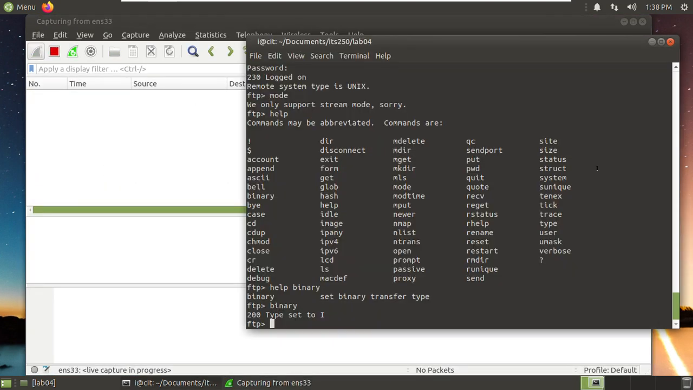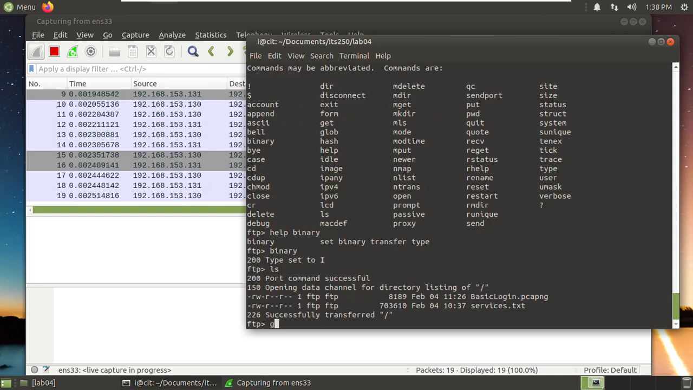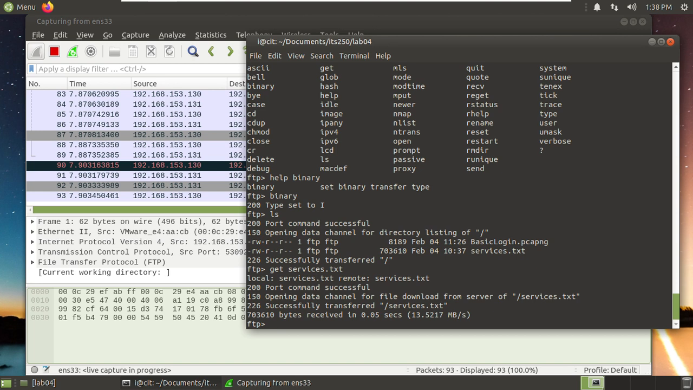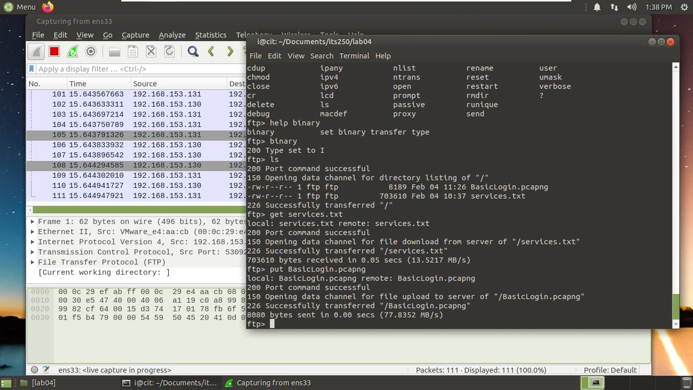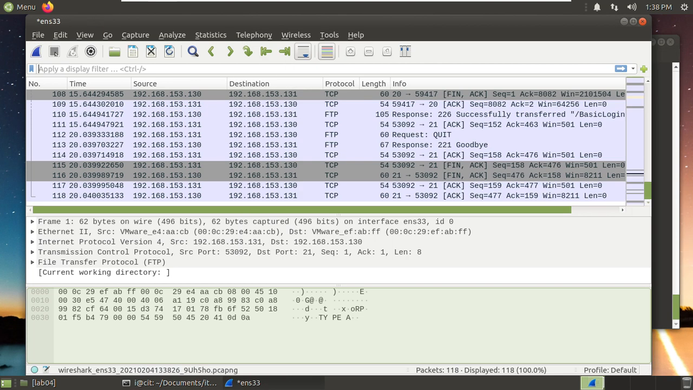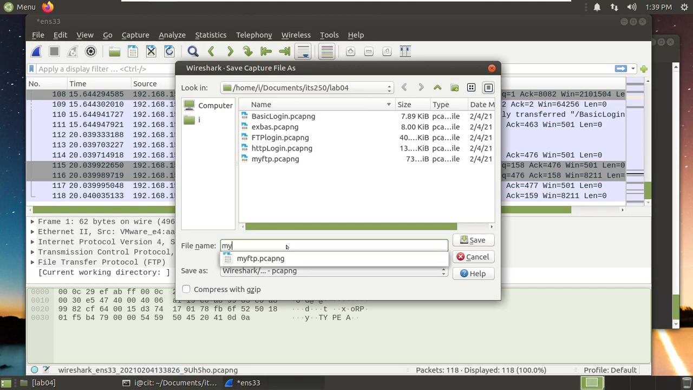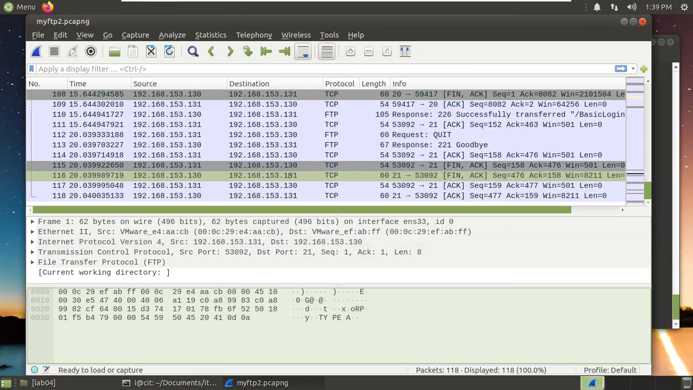Start capture. Inside my terminal window, use ls. You see that services is there. Get services.txt. So I download it again. Then I put my basic login, uploading it again, and it will be replaced. Then I type bye and stop. Now this time I save it as my FTP tool, and the extension will be added automatically.